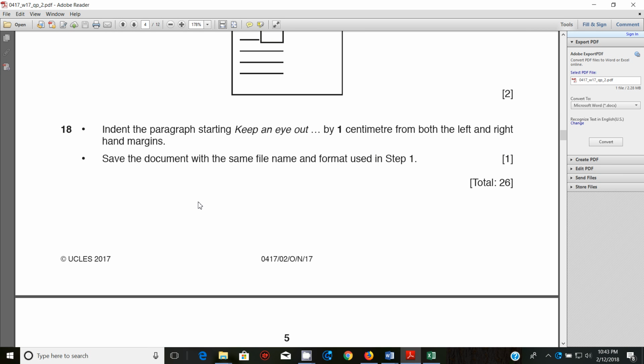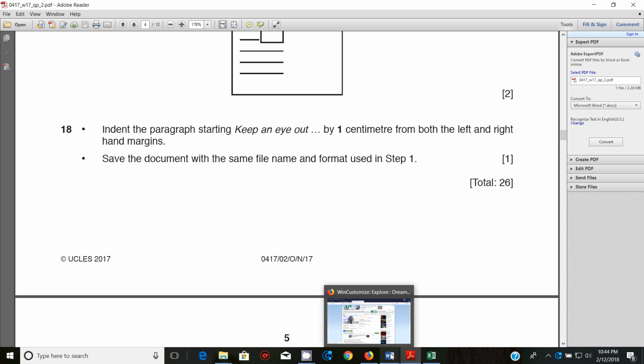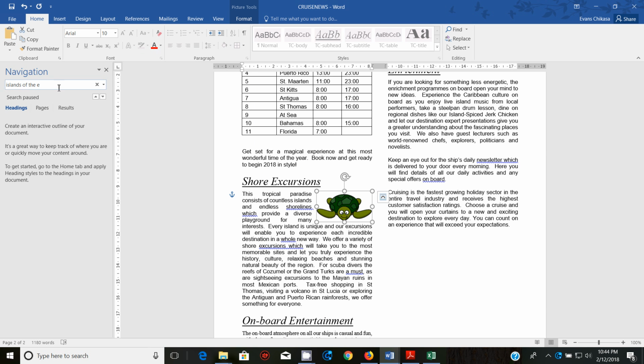indent the paragraph starting Keep an eye out by 1 centimeter from both the left and the right hand margins, and save the document with the file name and format used in step one. So we're going to do just that. The text, Keep an eye out. Just go here and hit Control F on your keyboard to find.